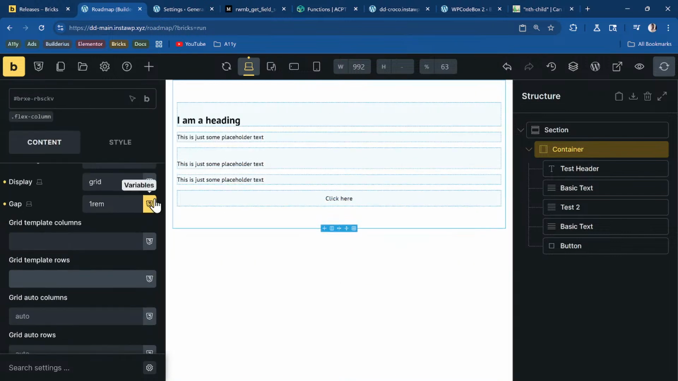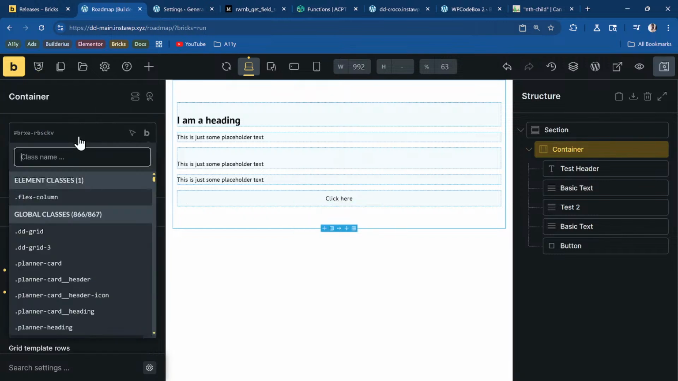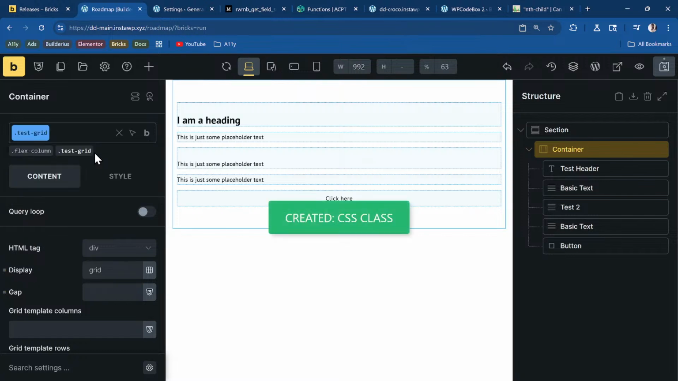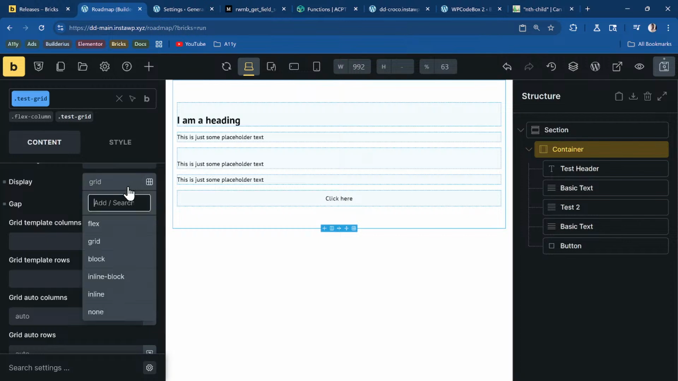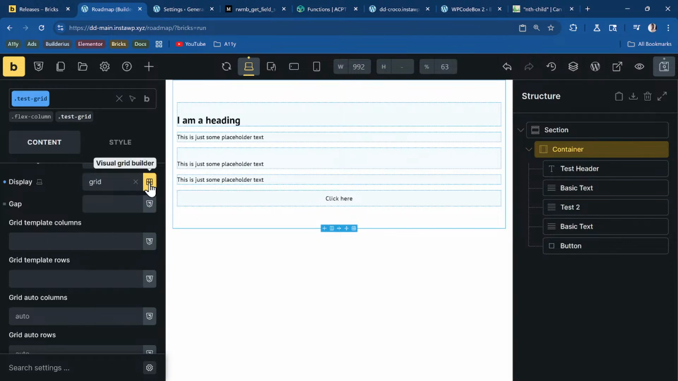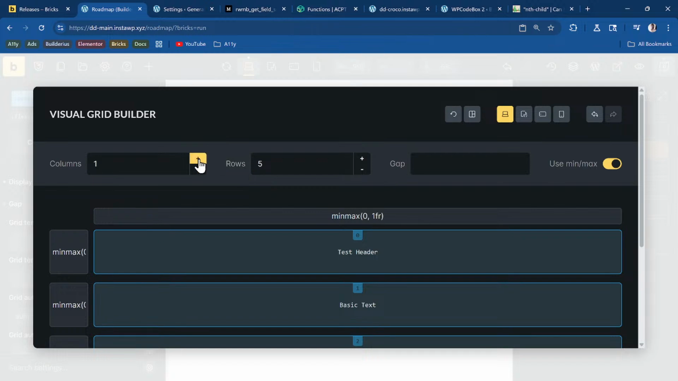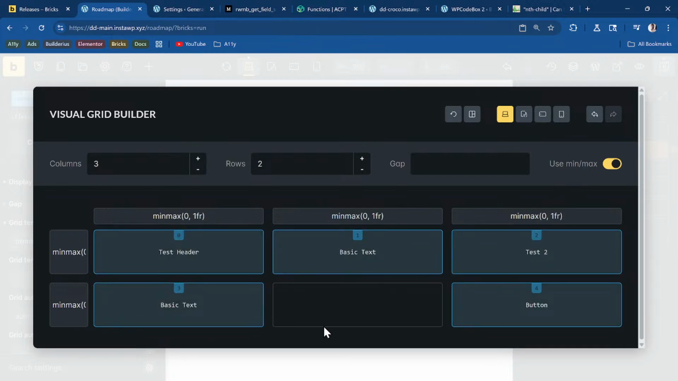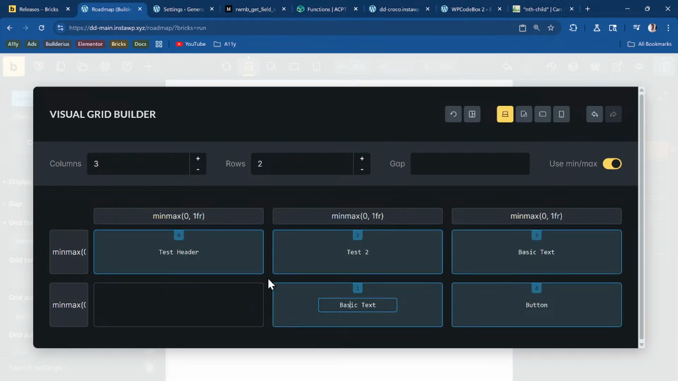Let me go back to the grid, save, and this time let me use a class name and see if that changes anything. So test grid, display grid, then Visual Grid Builder. Let's try again. So this time I want 3 columns and 2 rows, and I'm using minmax. Let's see if I can move this. Okay, now it moved. I don't know why it didn't move before. That's interesting. Something to check out. So let's move this. It moved, and that moved. Okay.